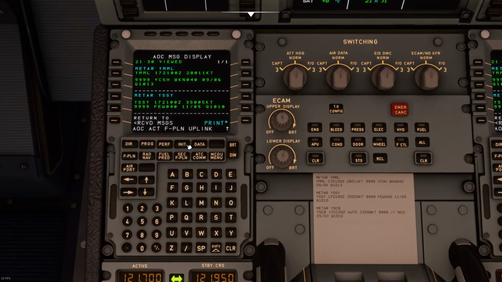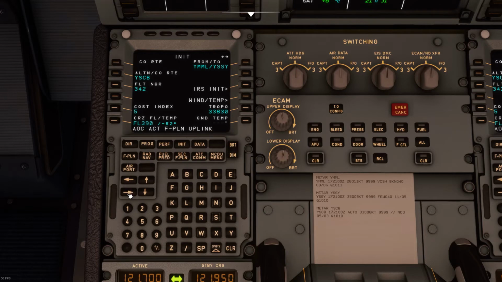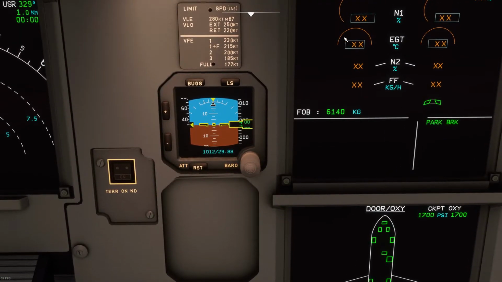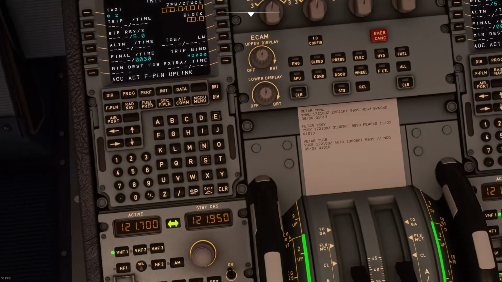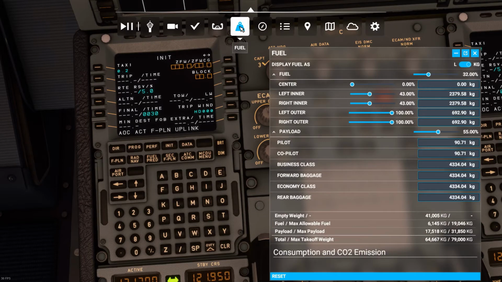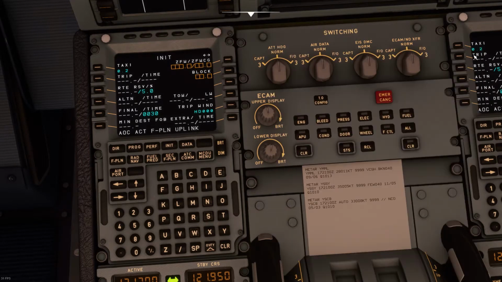So back to init B. Okay, so it wants our block fuel, and I can actually just go 6.1 right there. Or we can double check this, and this says 6.1, or we could look at our flight plan, which says 6.1. I reckon it's 6.1. Rightio, now we have our zero fuel weight and our center of gravity. Really important setting. Click and click again.